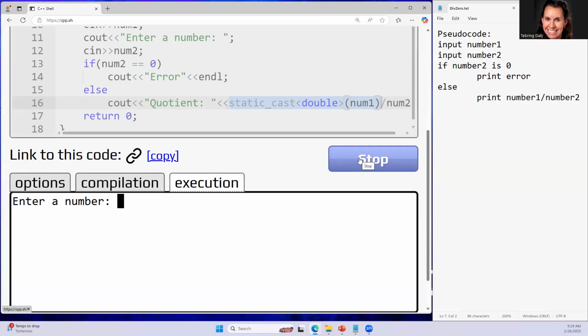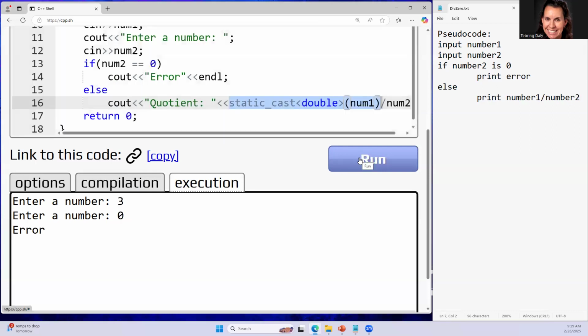I tested it with 2 numbers that aren't 0. So let me try to take 3 divided by 0 this time. And it should give you an error. So if the second number is not 0, you should get an answer, and hopefully it's the right answer. Double check that. And then if you do it again, try 0 as your second number, and it should tell you have an error. So always run your program more than one time, making sure that your decisions are actually working.